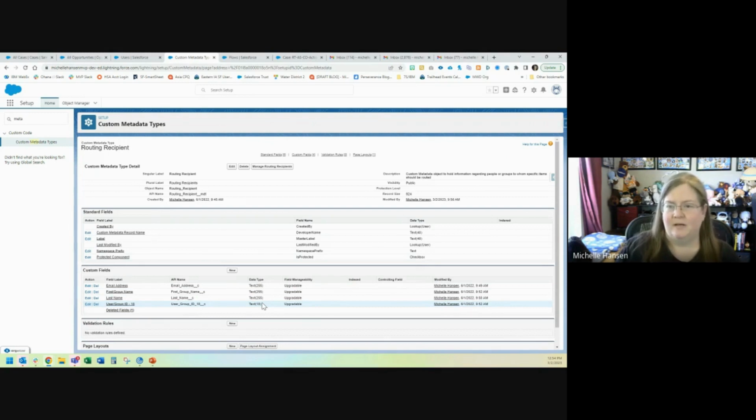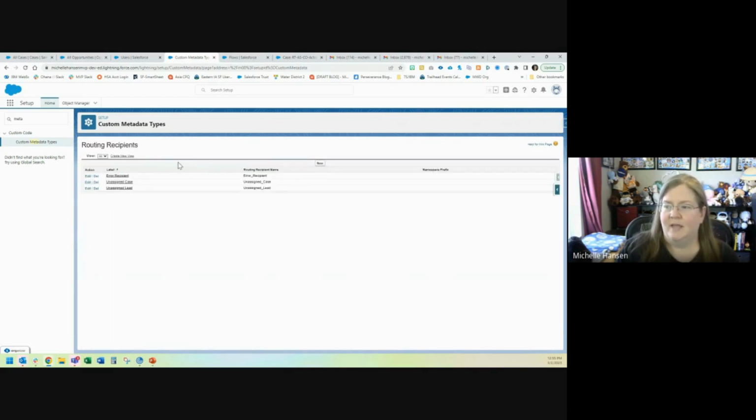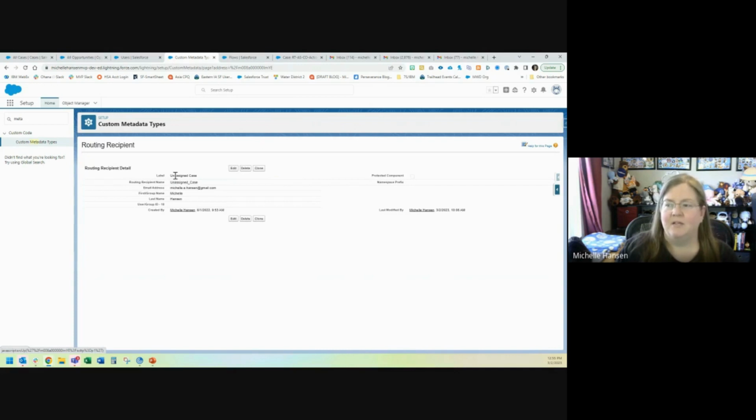So now that we have created the object, now I'm going to create my records. And so this is where I'm going to go into my manage routing recipients. And so again, I can have several different recipients here, different records for different cases, scenarios. So we're going to use our unassigned case. And if I come in here, I just gave it a label. And so it also has an API name with the underscore here. I can specify an email address. I can specify the first and last name. And if I wanted to, I could put in the user or group ID, but it does not have to be a Salesforce user. I can assign this to any user or any email address that I have. So even if they're outside of Salesforce, this is supported.